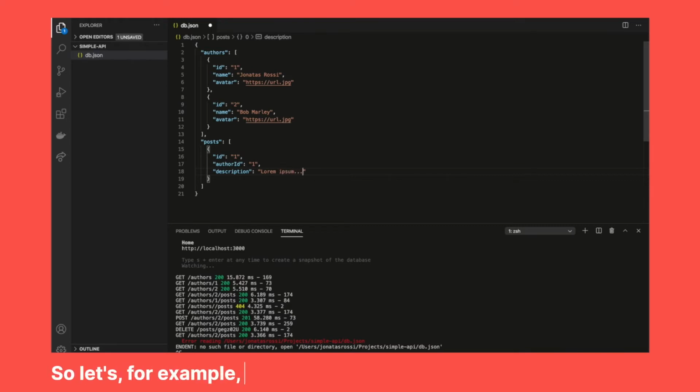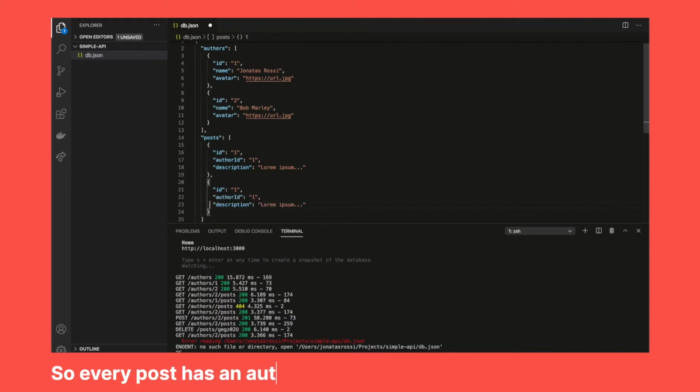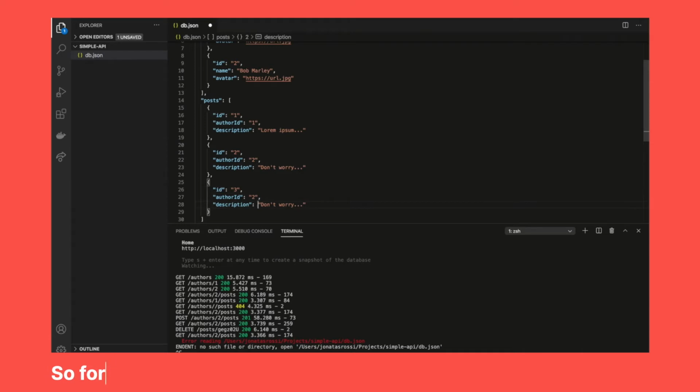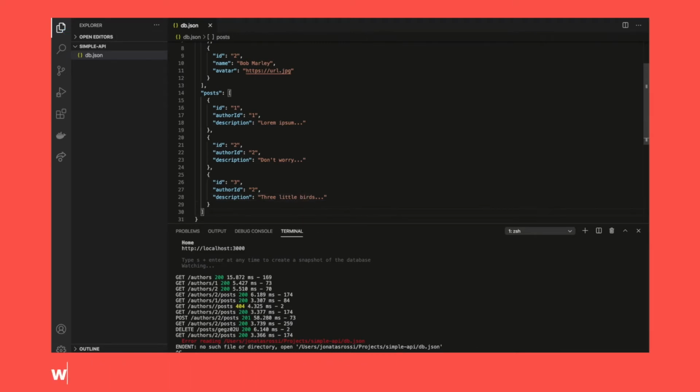So let's, for example, create an API for posts. Every post has an author and a few more pieces of information like description, ID, or an image, for example. JSON server allows you to structure your data and to create relationships between objects. So for example, Bob Marley can have two posts, and the only thing that you need to do is specify who is the author ID on a post.